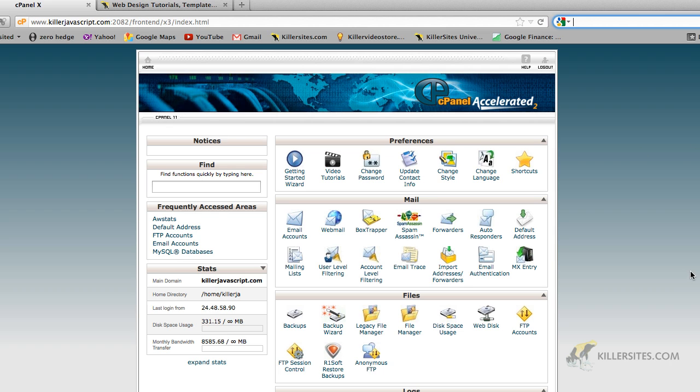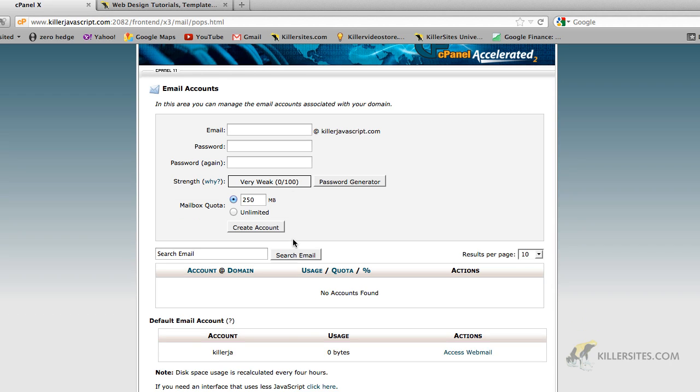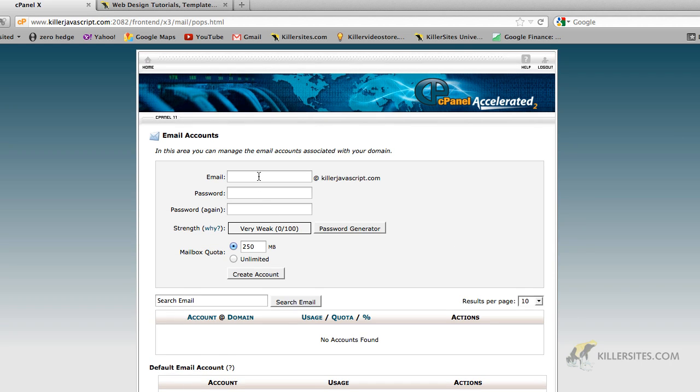So what I'm going to look for is email accounts. I click on that, and in here it shows you what email accounts are associated with this particular website. And as you can see down here, we have no email accounts. So let's just create one right now. I'm going to call it Stefan.